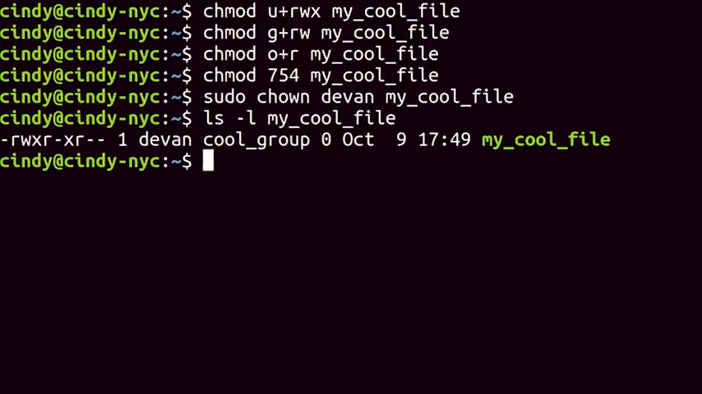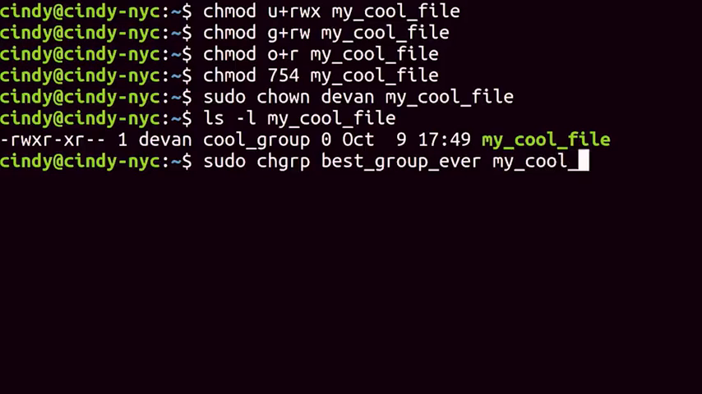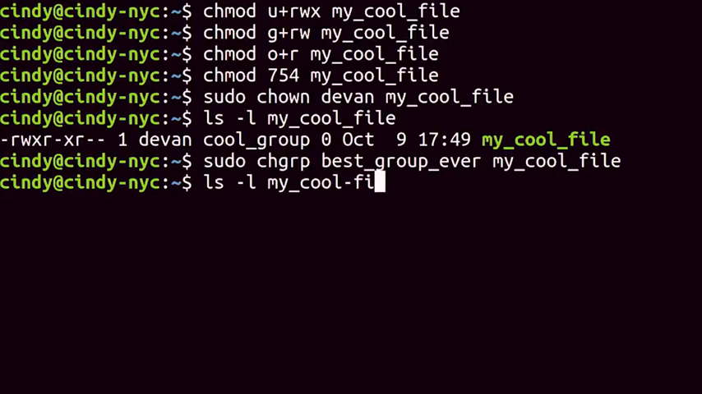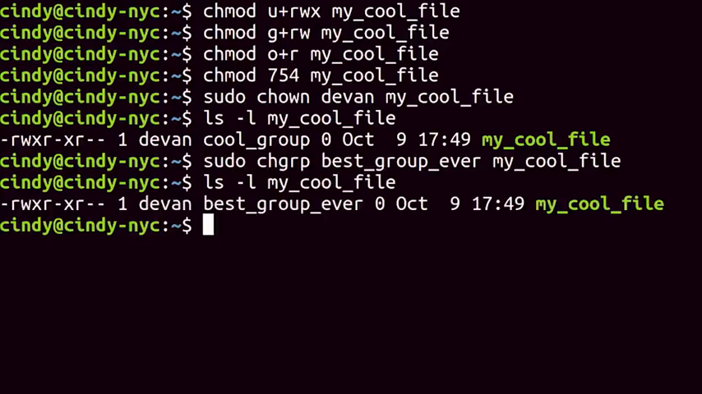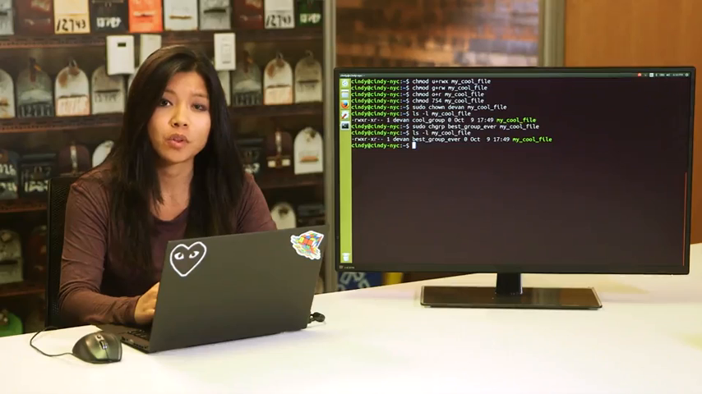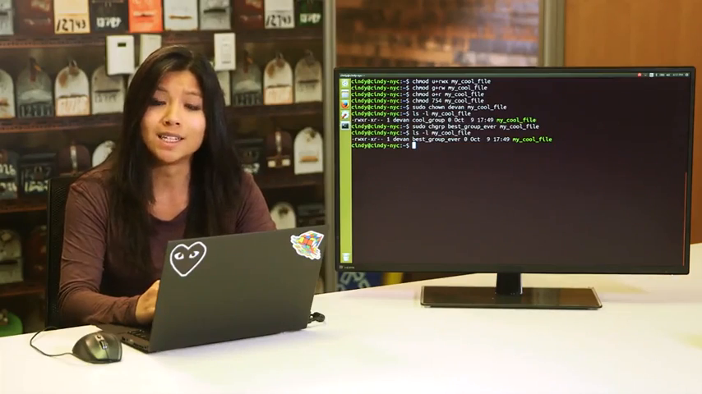And to change the group a file belongs to, you can use the chgroup or change group command. Awesome. Now the best group ever is the group owner for this file. It may take a while for you to get the hang of reading and changing permissions. You can practice changing the permissions on a few files until you get it down. Permissions are an essential building block to computer security, and you'll be using them throughout your work as an IT support specialist.